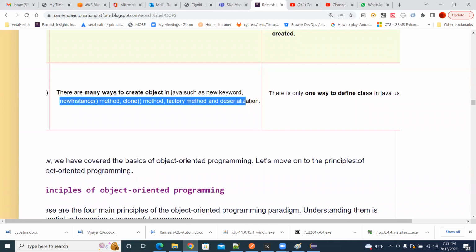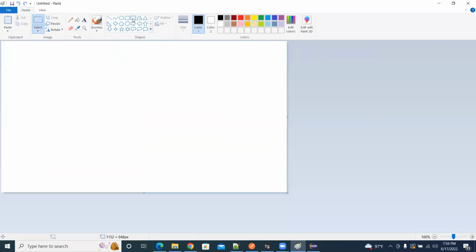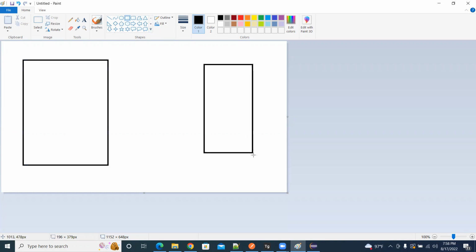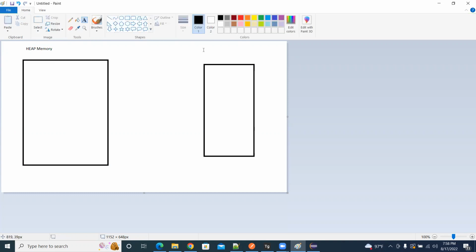object and class, a brief introduction. Let me give you the diagram of how it works: when you create two different objects, how they go and get stored. See, this is your object, and this is the heap memory. This is the stack memory.